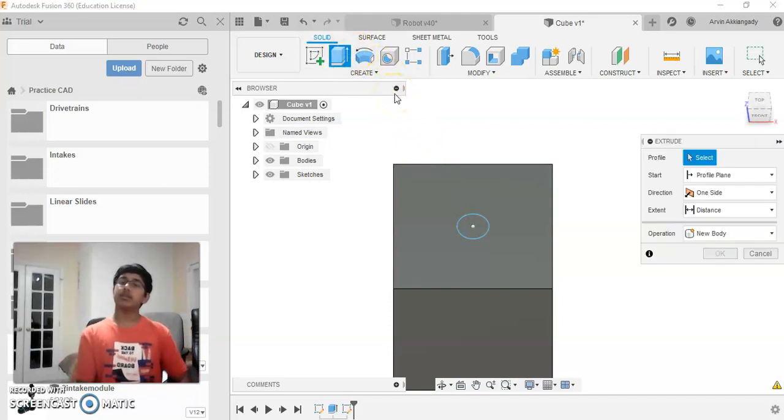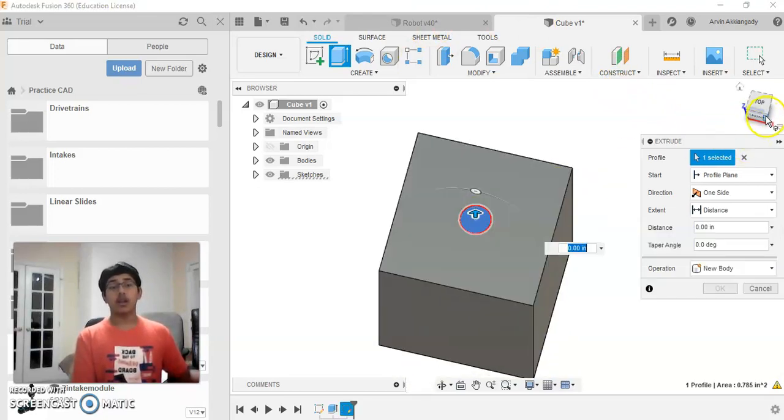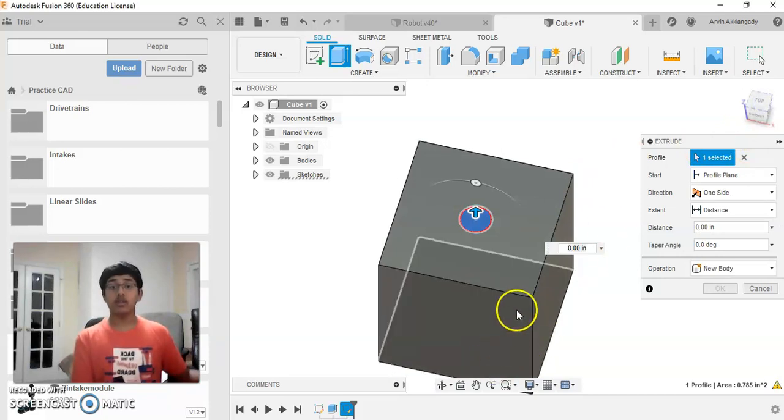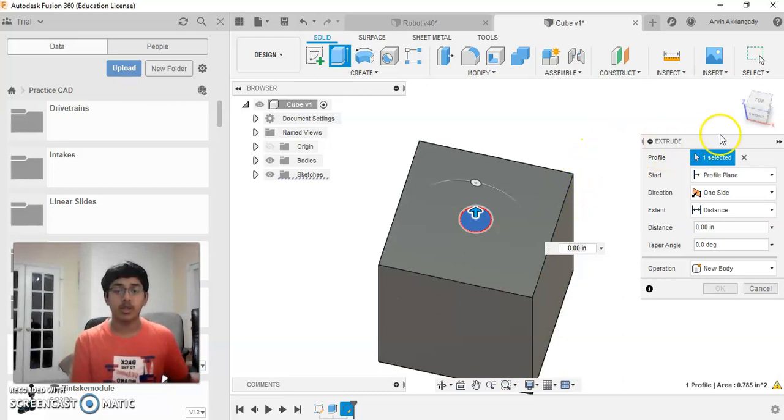But wait a minute, didn't I say earlier that Extrude only turns a two-dimensional object to a three-dimensional object? Well, Extrude also has another function. By extruding an object, not only can you pull the object, you can also cut an object. And I'll show you right now.